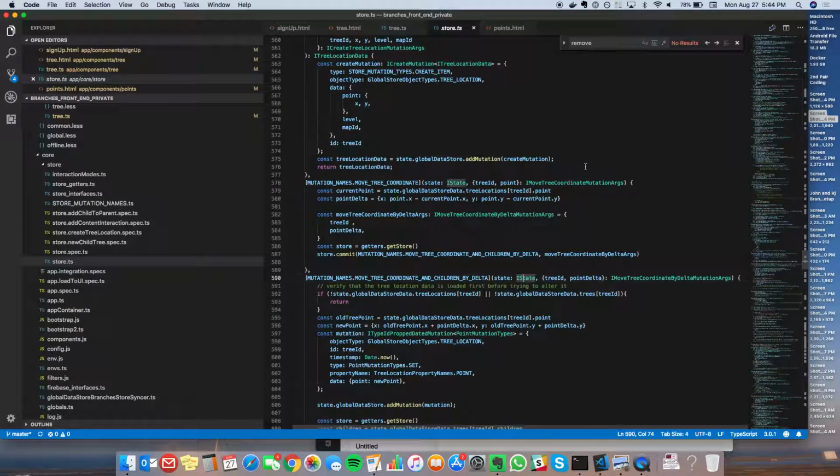So let's look at line 578. That's a mutation. Its name is mutation names.move tree coordinate. It takes essentially two arguments. One is the current state.